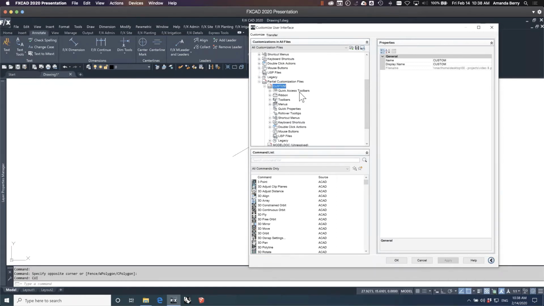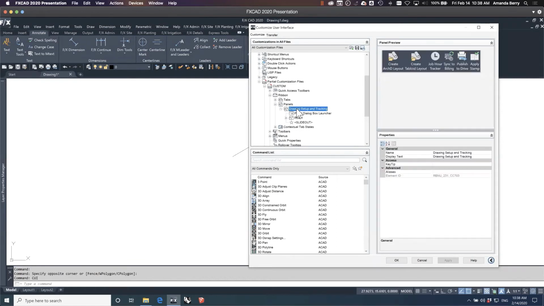And in this custom CUIX, I have a lot of options. I can add more quick access toolbars, but we're focusing on ribbons. So I'm going to drop that down, and I'm going to look at my panels. And you can see I already started a panel right here. So if I drop that down and click on it, I can see a preview of what I started. So that's an example of something you could do. You could create a custom panel and start creating some custom commands like that.